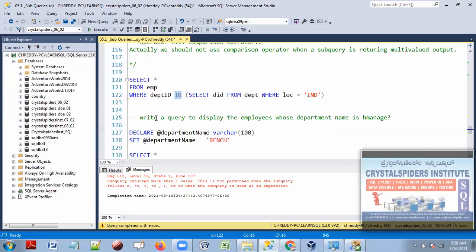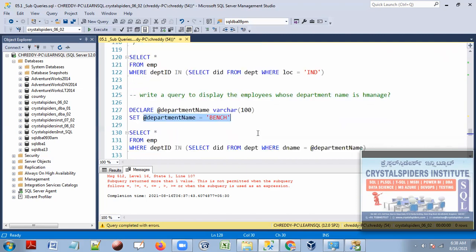In a similar way, write a query to display the employees whose department name is HManage. Guys, here I'm going to write this one in a different way. I want to display all the employees whose department name is HManage. I take a variable, and in that variable I specify the department name is HManage. I'm going to take the department ID whose department name is equal to HManage, and take the employees whose department ID is equal to that department ID.